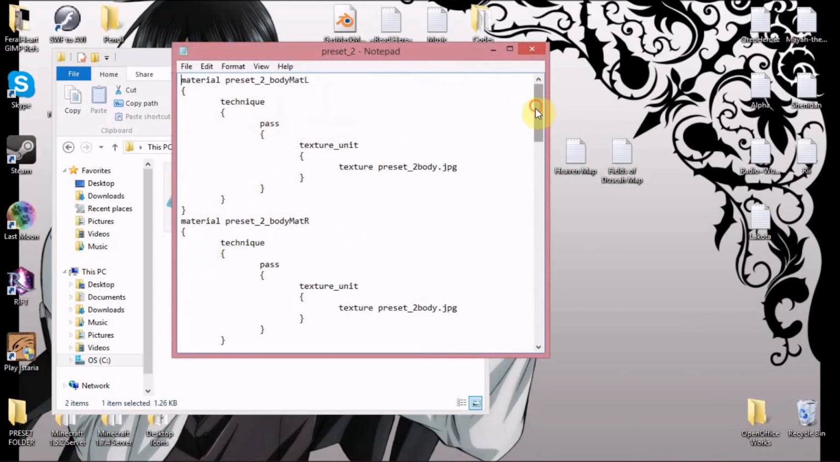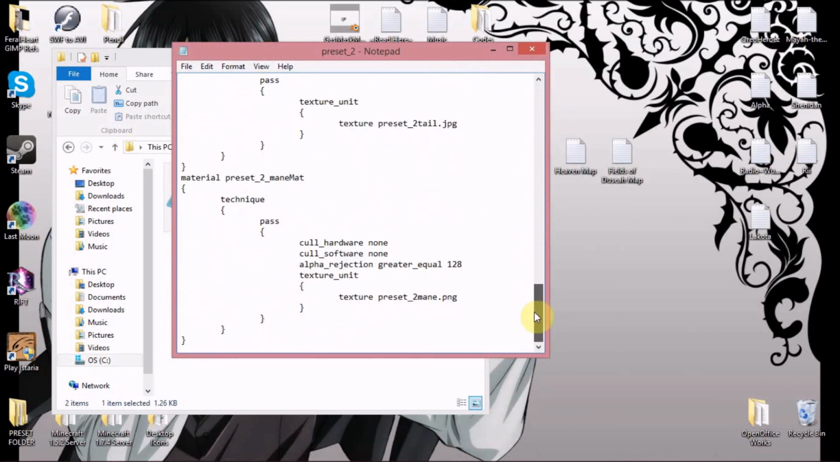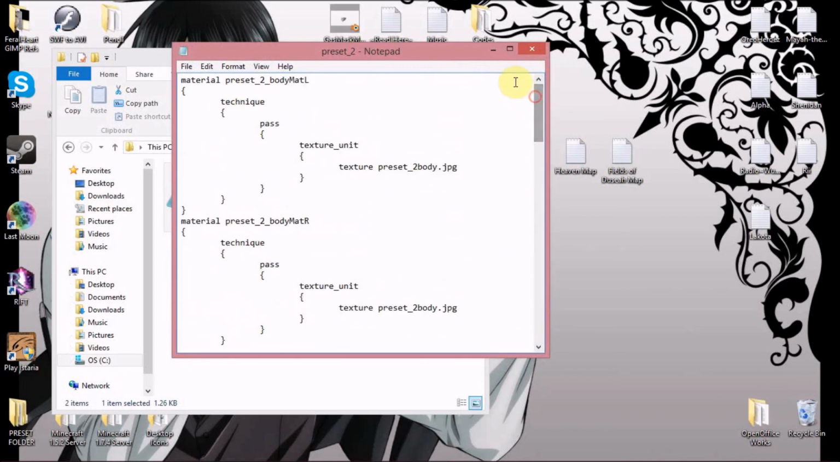Alright, then you'll get your coding. I know it looks a little confusing, but don't worry, I'll explain it all. Okay, up here is the material. This is the part of the body that it is. See, this says preset 2, body, mat, L. L stands for left, so this is the left side of the body.